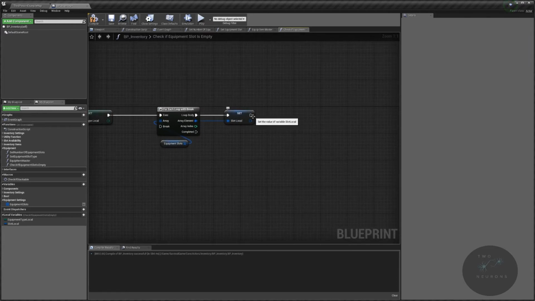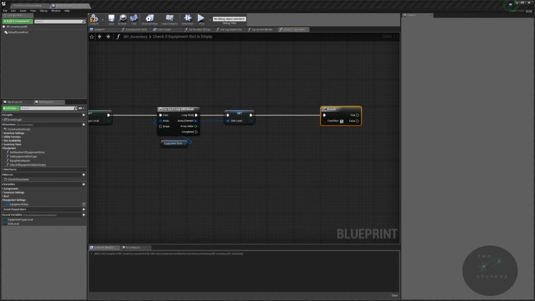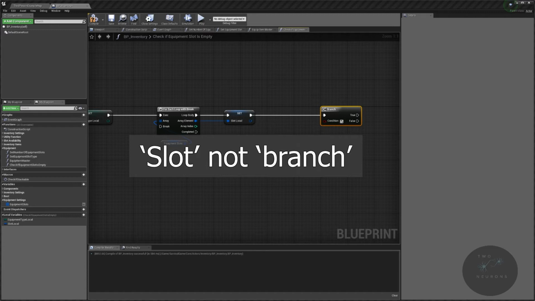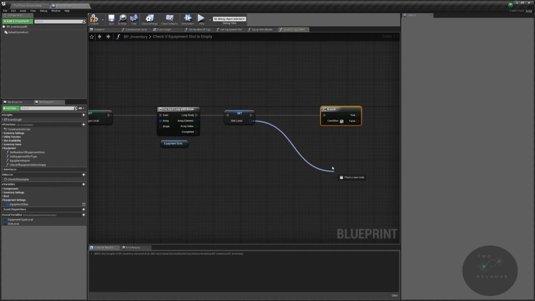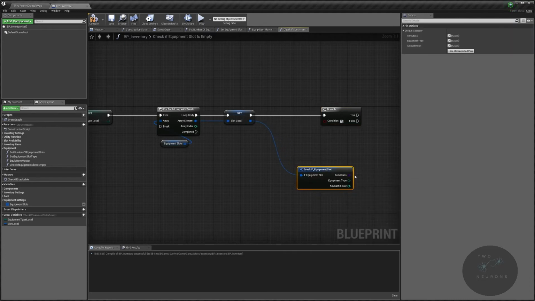Now, we are going to have a branch here, and we'll take care of the condition in just a moment. What we want to know with this branch is, is the slot considered valid? A valid slot is one that has the correct storage capacity. In other words, a head slot can only store head-based equipment. A body slot can only store body-based equipment. So we're checking, is it a valid slot type? We're going to break this, and what we need from here is our equipment type, amount and slot, so we're going to get rid of the item class.